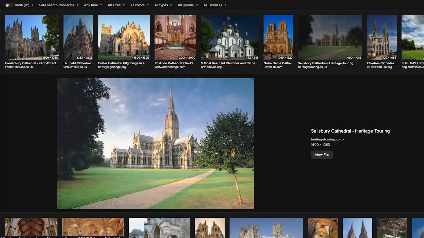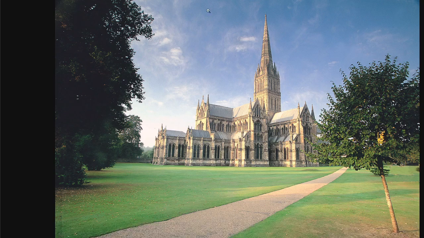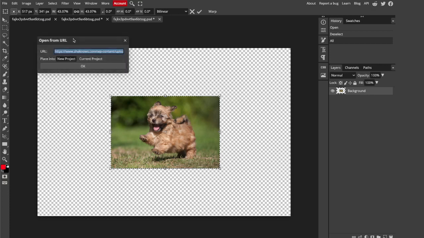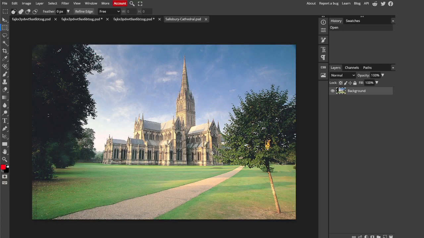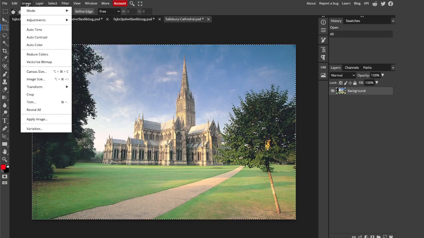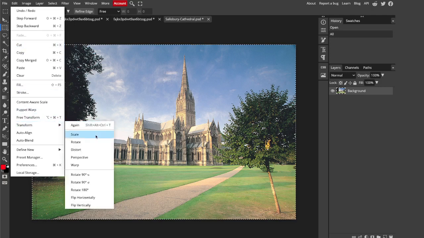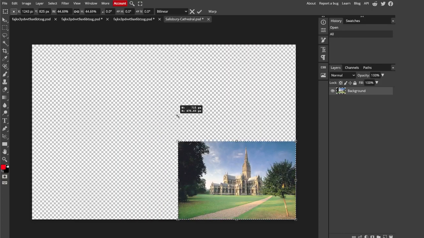This looks good. What I'm going to do is copy this image, same thing. I'm going to click the image, copy the picture, go back here, click open from URL, paste it, click new project, okay. And then the image is being loaded. It's quite a big image. So now we need to transform: select everything, edit, transform, scale, and then you can completely scale it to this side.